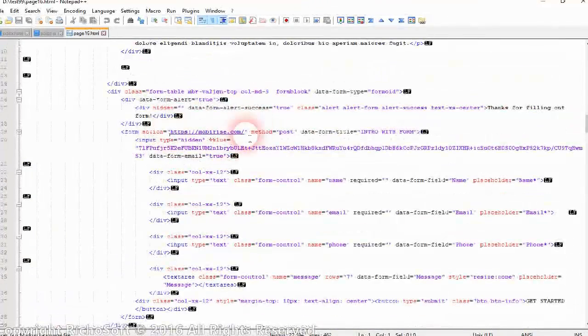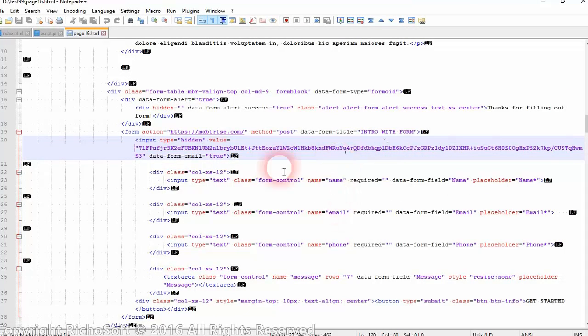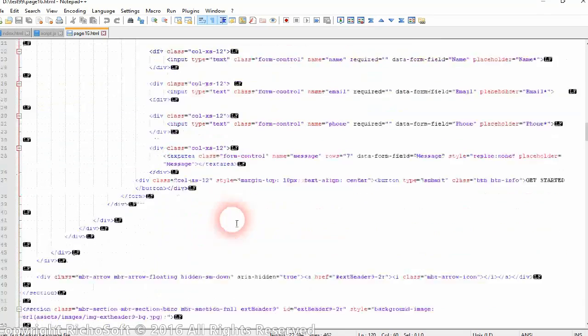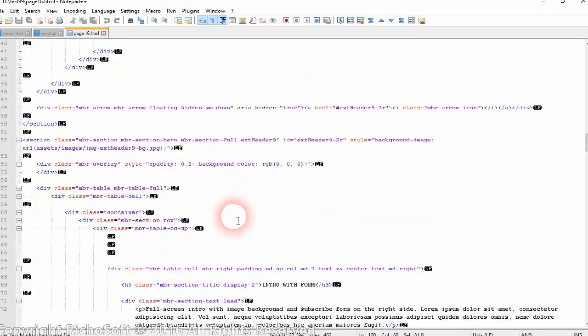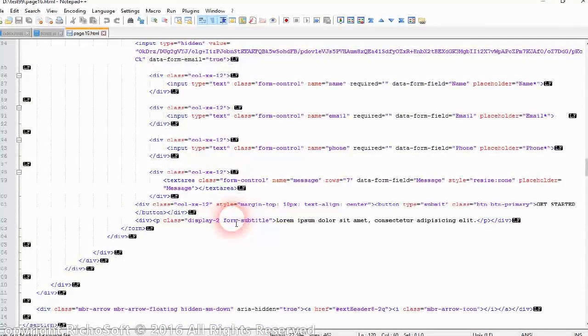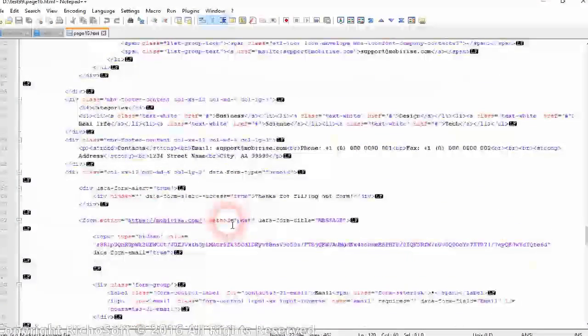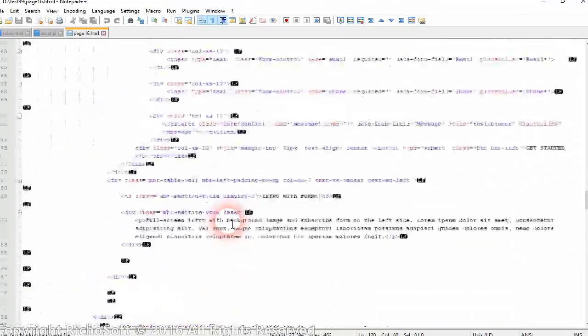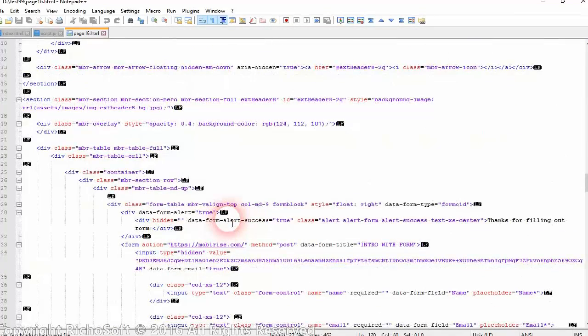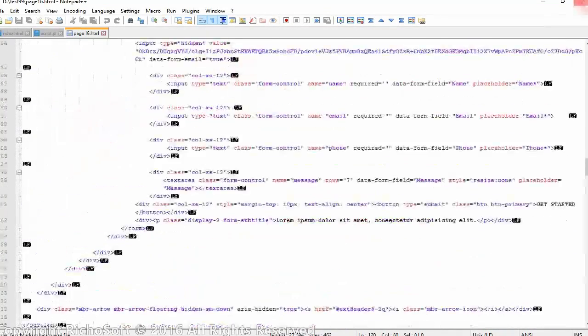On here, like the form action for a form which has to go to mobirise.com, because that's where it's going to process the form, it leaves it alone, so it stays as it should do. Okay, so everything has been changed that should be, and we've got rid of all those Mobirise engines and things, and they now are links to our own site, improving our SEO.